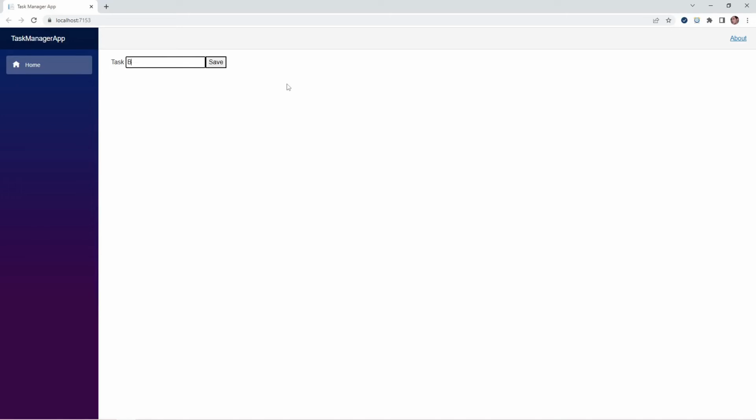Okay, so let's try buy some groceries, then click save. You notice that gets added here. So then let's wash the dishes, save, then it gets added also at the bottom. Let's say walk the dogs. Okay, so you can add whatever task now. It gets listed on our task list.